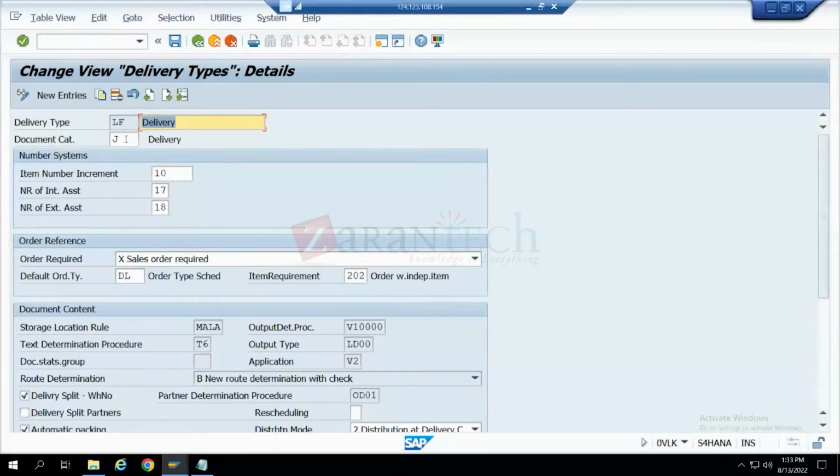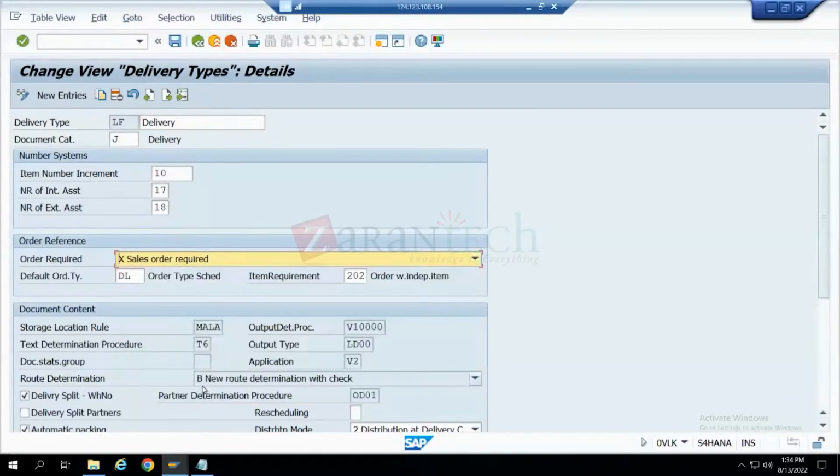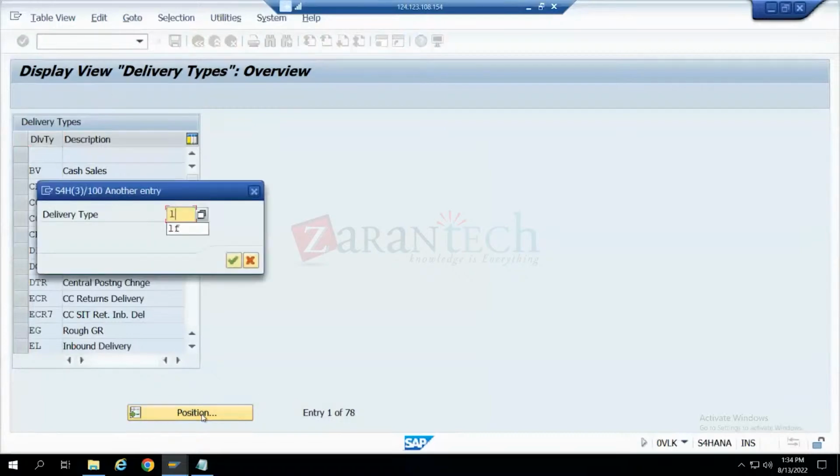Then the document category is J for delivery, then the number range again. The item increment is the same as in the sales order. Then whether an order is required for delivery or not, or whether it is from a purchase order, purchase posting change with delivery, or subcontracting. So this is ZLF. LF is for when a sales order is required. So you have that confusion over here. I see.